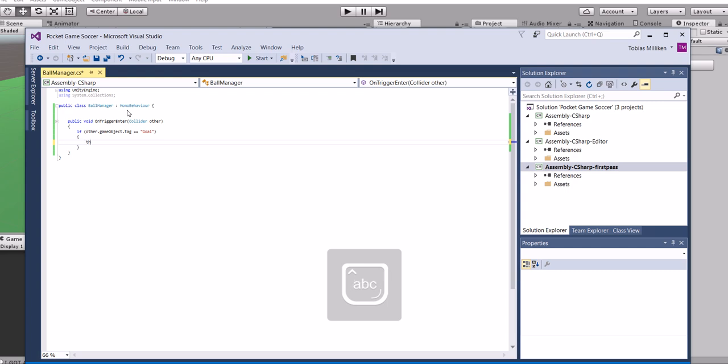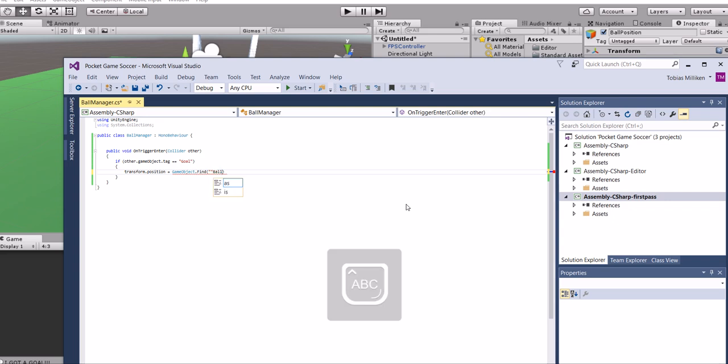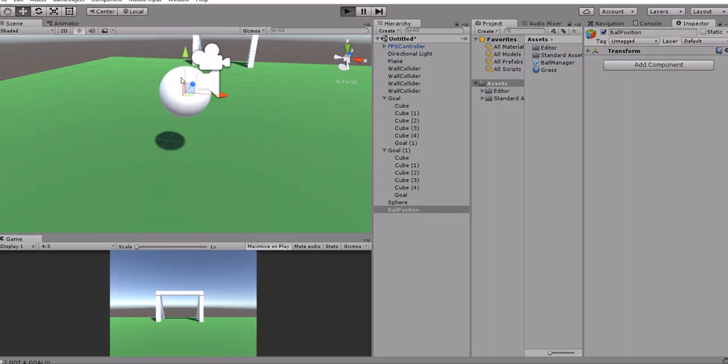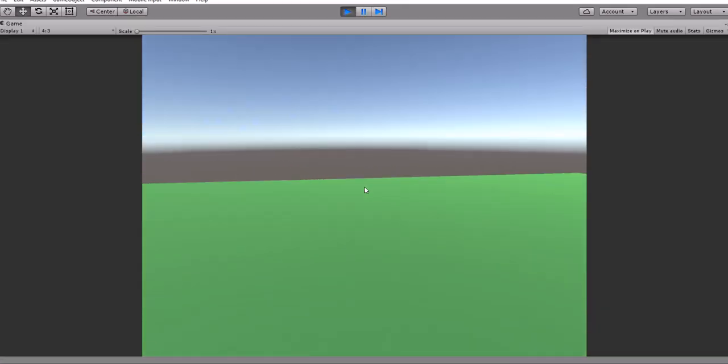So we're going to say transform.position equals GameObject.Find, and we are going to find the ball position. So ball position. And we're going to say our position will equal that object's position. And that's the start of our game. So now whenever we get a goal, the ball should restart at its original position.